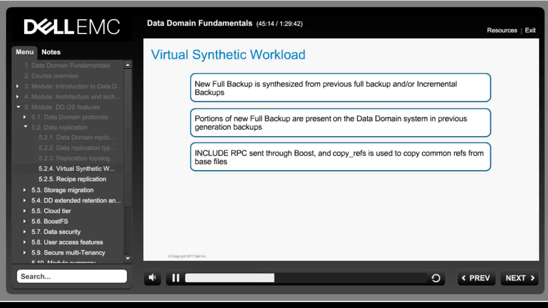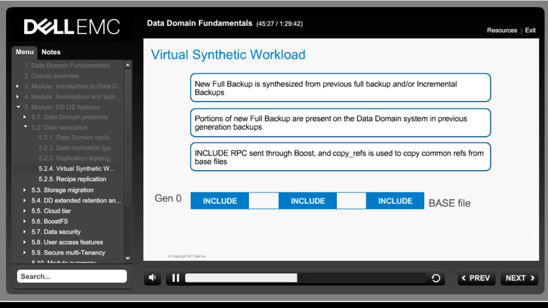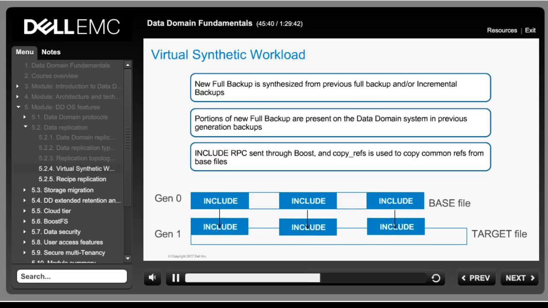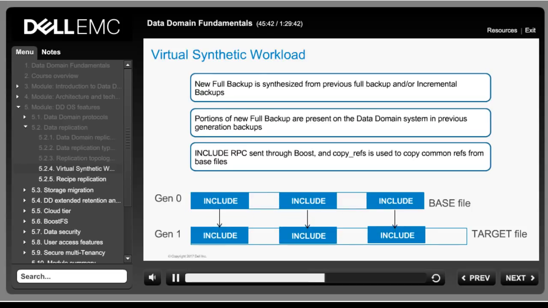These instructions are called include RPCs. When include RPCs are received, it will copy the reference of those regions already present in DDFS to generate a new backup file. In this example, Gen 0 is the backup file already present in DDFS. Gen 1 is the target file where the new file is generated. From the Gen 0 file, instructions are sent which include the three regions. These included regions are used to synthesize the Gen 1 file. The Gen 0 file is called the base file, whereas the Gen 1 file is called the target file.